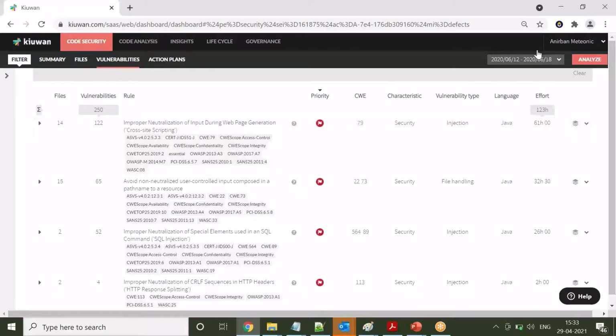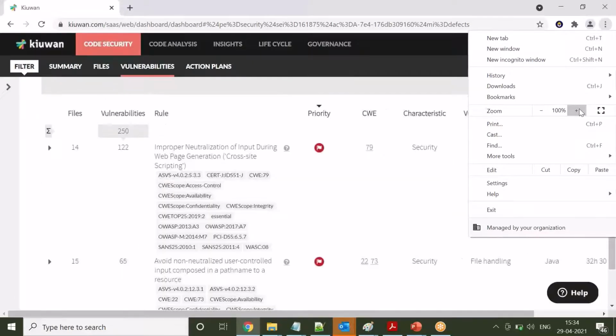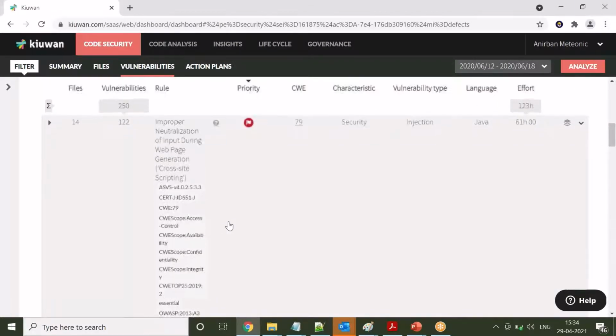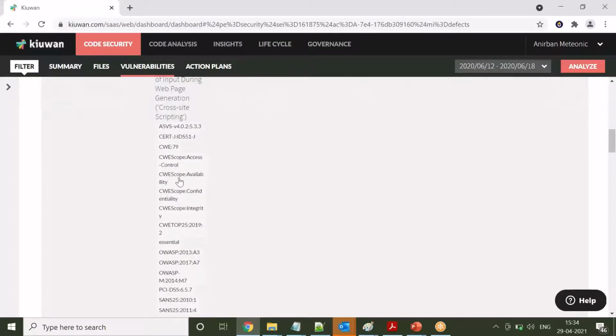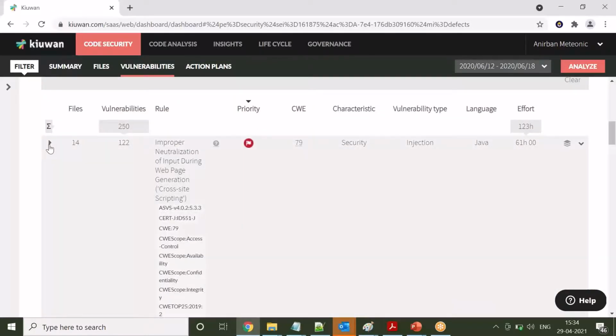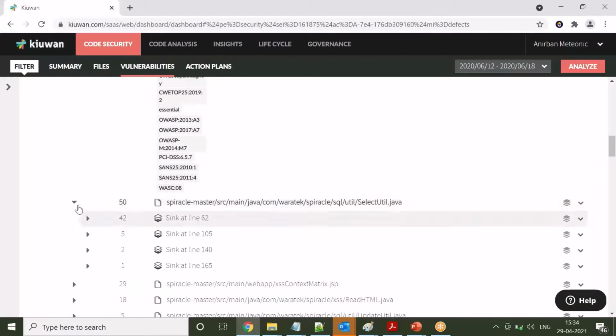If you want to get more information, I can just maximize the screen also. So what it says is improper neutralization of input during web page generation. It's a defect, and under all these standards, it's a problem. To get more information about it, just click on this, expand the arrow, and it will go till the root of the defect.